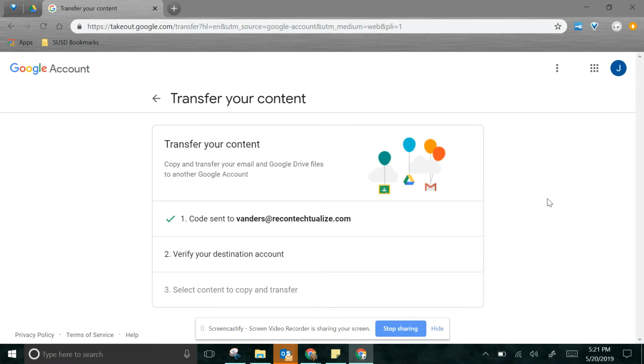And it will send another email. And the email says your content is on its way. So that just lets me know that it is working. It says it may take up to a week for the transfer to complete. You'll get an email when it is finished. Restricted content will not be transferred. But this is definitely going to take some time.